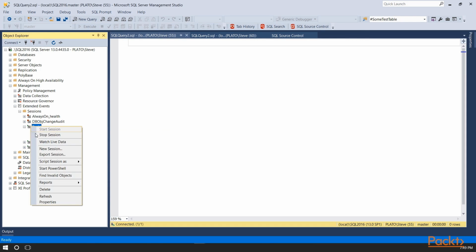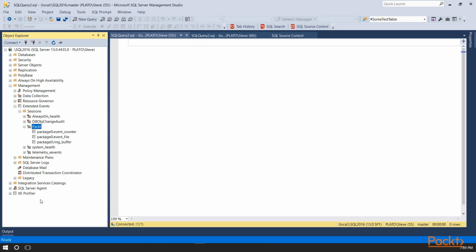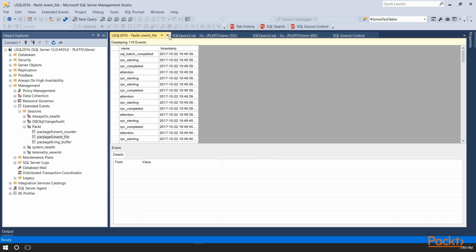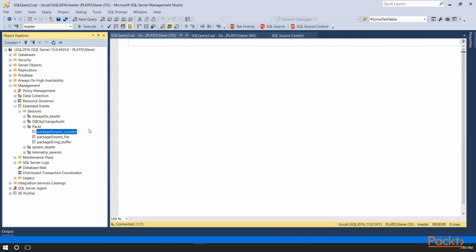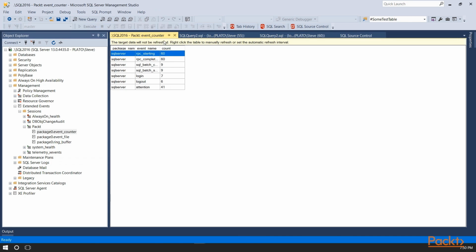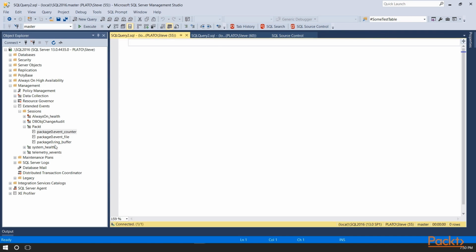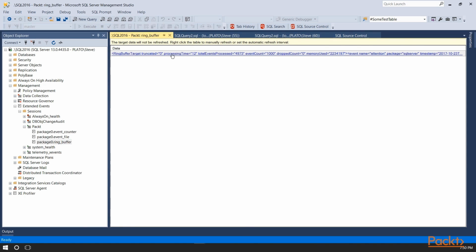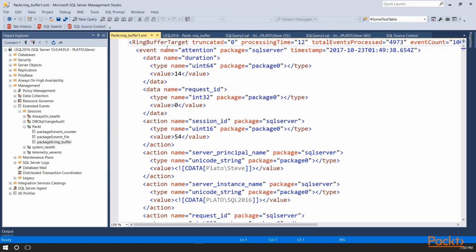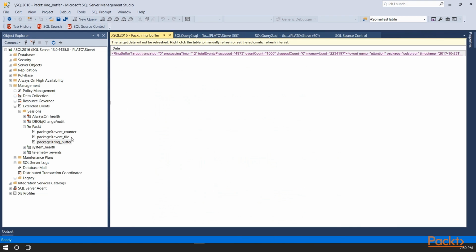Once that is complete, let's refresh this. This doesn't refresh by default in Management Studio. You can see I've got multiple targets here. And since this session is running and it's green, I can say I want to look at this target data, and I'll see data from the event file. I can look at the event counter. You can see what's been counted in here as well. I can look at the ring buffer as well. And in the ring buffer, you'll see I get XML information there that I can pop open. So each of these is set.